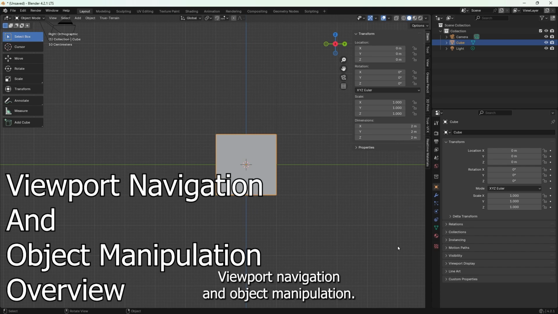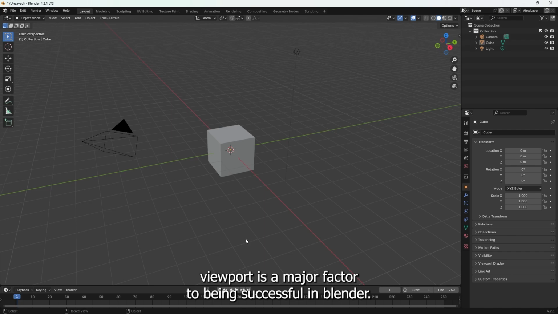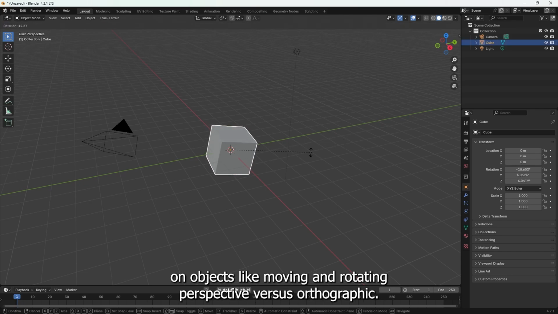Viewport Navigation and Object Manipulation Overview. Effectively selecting and modifying objects and controlling the view in the 3D viewport is a major factor to being successful in Blender. In this section we will discuss diverse ways to control the view of our scene, and a few basic operations we can perform on objects like moving and rotating.